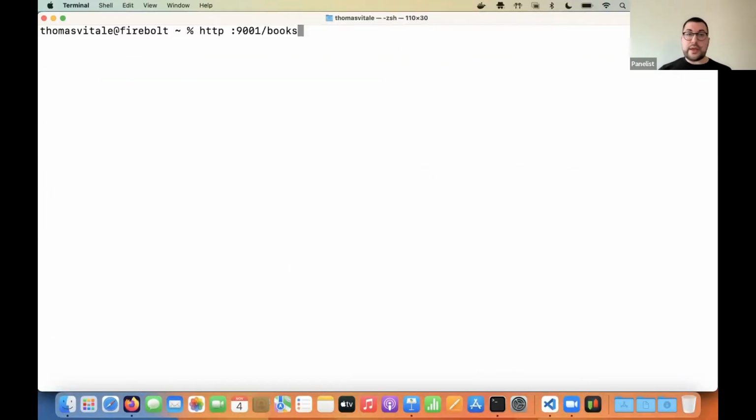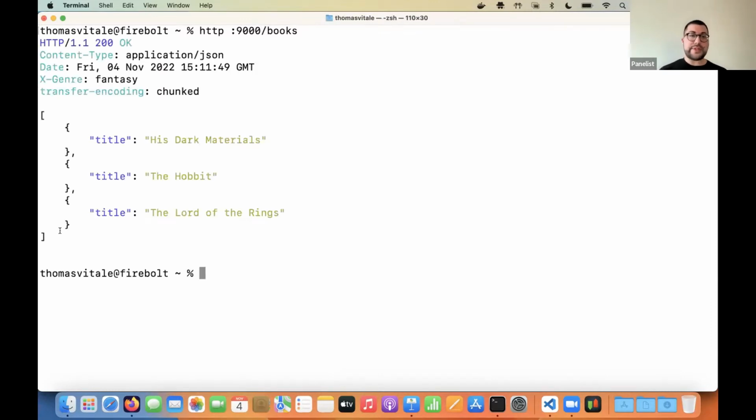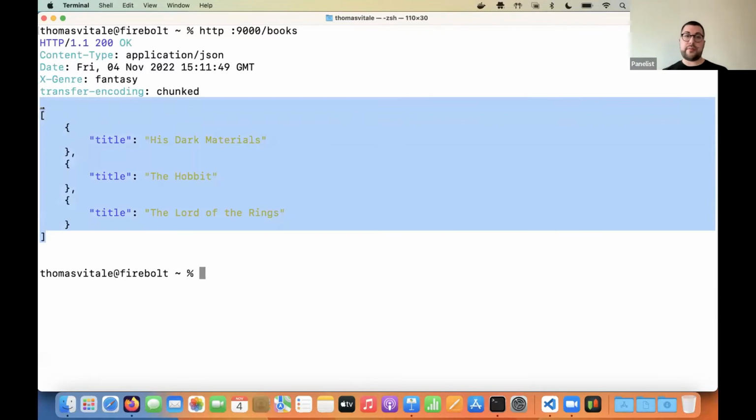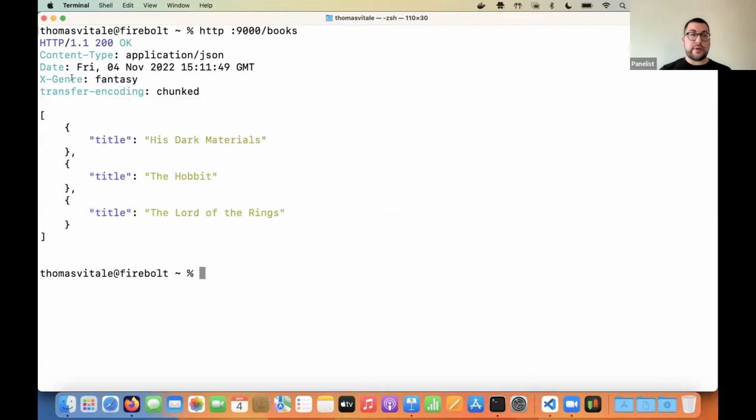So earlier, I called the /books endpoint on port 9001. That's where book service is running. But now I want to go through the gateway. So I'm going to go through port 9000. That's my edge service. So you can see that the result is exactly the same, except that now the request went through the gateway. And you can verify that by looking at the headers in the response, because we have the custom header added back.